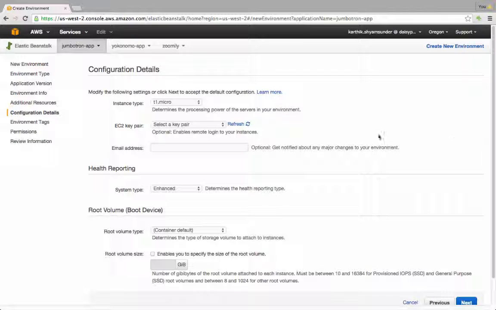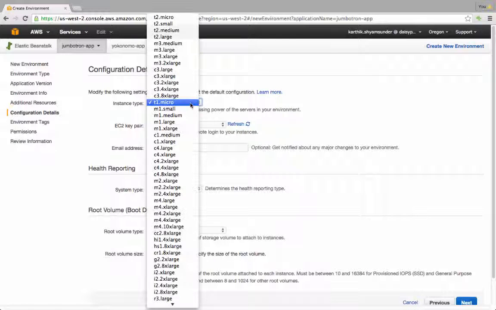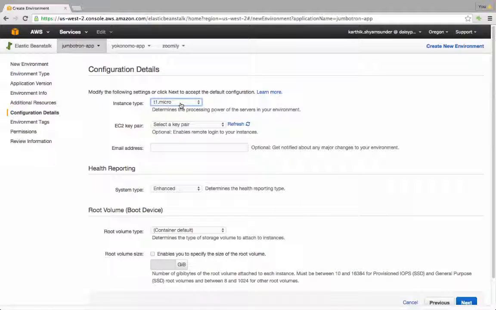So at this point it says, what instance type do you want? So I have the opportunity to choose whatever instance type I want. I'm going to go with t1.micro, but if you want to be doing scalability, like vertical scalability, you may want to choose a bigger version.